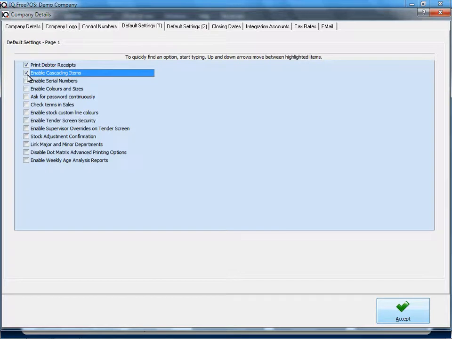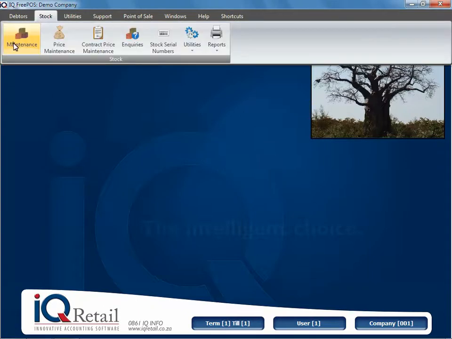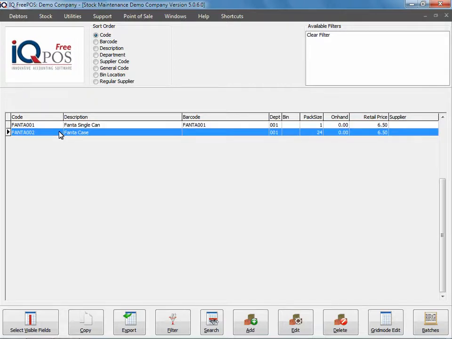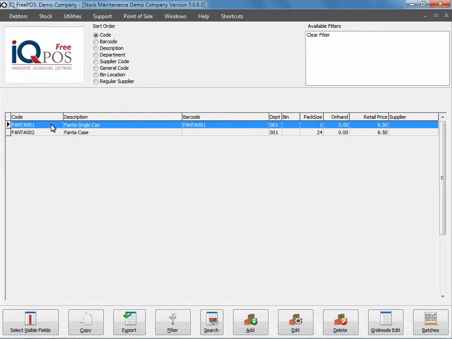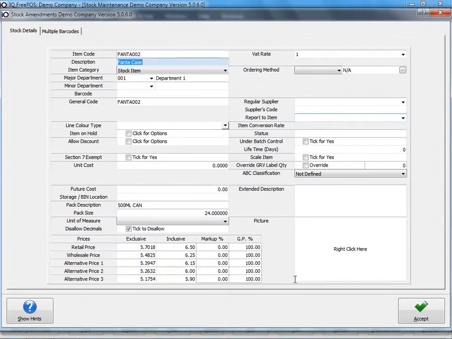So I'm going to say enable cascading items and I'm going to say accept and yes, and then we're going to go to stock maintenance. Under stock maintenance, I've already created 2 items, the single item and the Fanta case. We are going to link the Fanta case to the single. So the single item is going to be our main item. I'm going to click on Fanta case and I'm going to say edit.